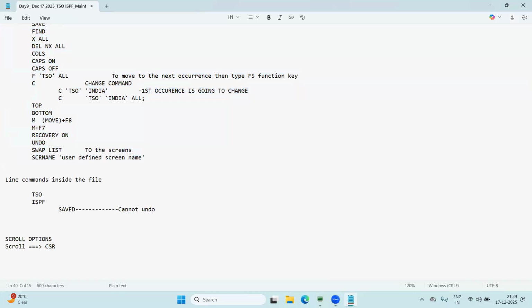So how you have to navigate. CSR, off. You can give CSR, off, page, or NNN. CSR means cursor. Off means half of the page. Page means full page. NNN means number.